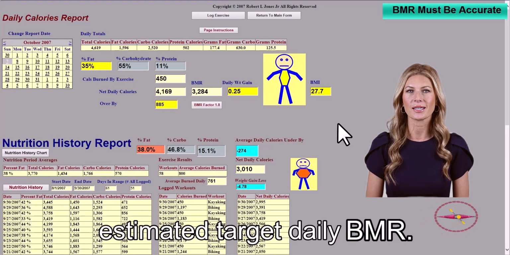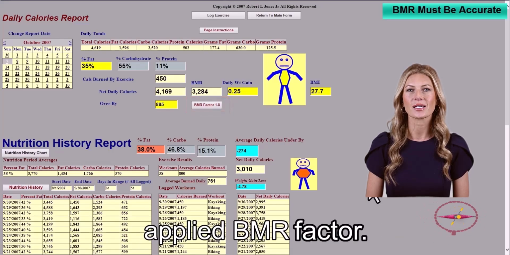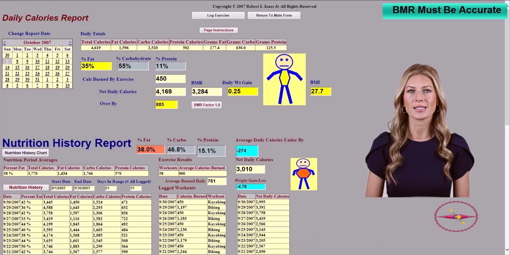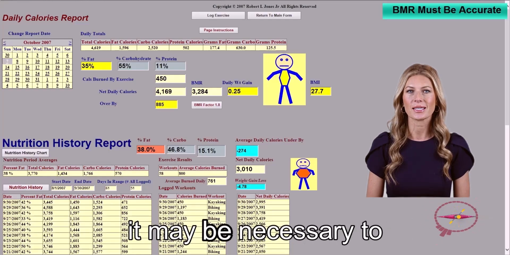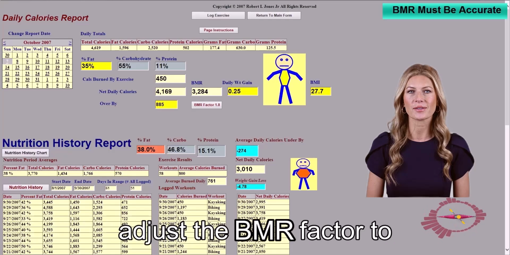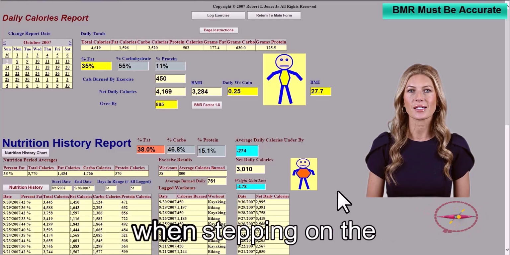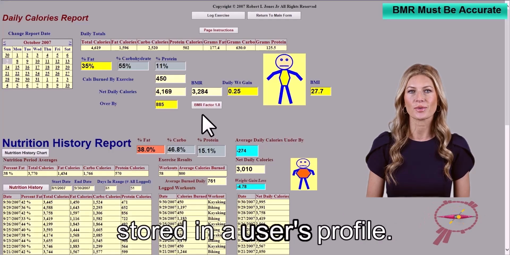The accuracy of nutrition history reports is a function of the accuracy of the estimated target daily BMR. The current estimate for BMR is a function of the applied BMR factor. For this user, the current value of the factor is 1.8. Based upon the outcome of the nutrition history reports, it may be necessary to adjust the BMR factor to more accurately reflect weight gain or loss, as seen when stepping on the scales. The BMR factor is a value stored in a user's profile.